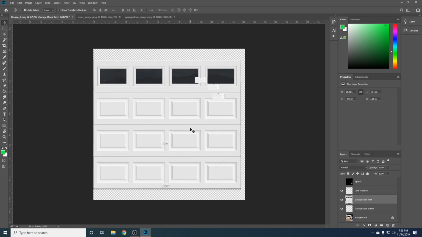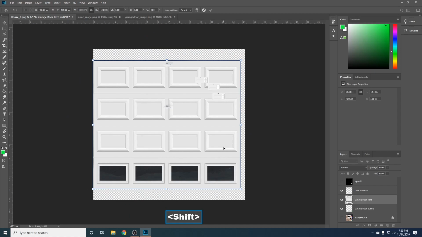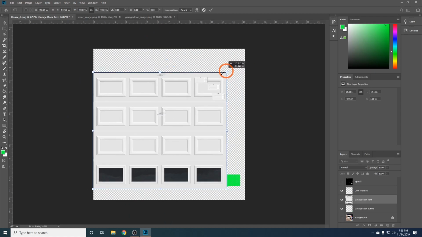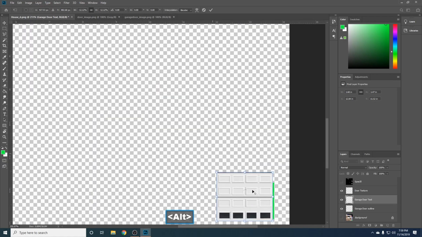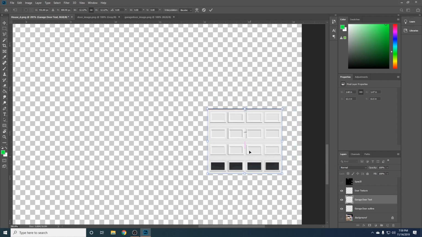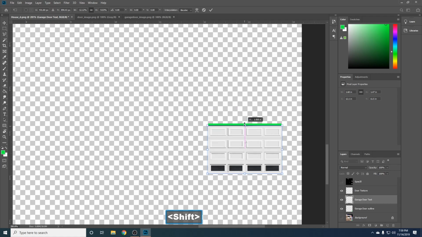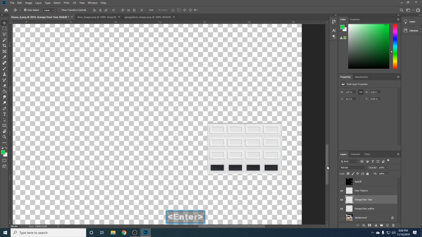So bring it back here, Control T to transform it. Spin it and hold the Shift key to lock it in. And then I'm just going to shrink it down, bring it over, zoom in here. And then holding the Shift key, make sure we cover up all of the green there. And then hit Enter to commit that.